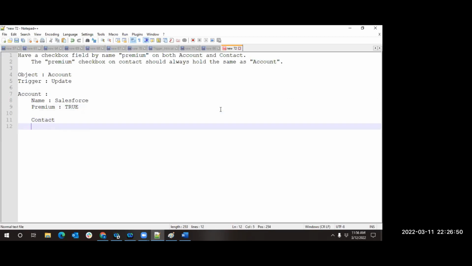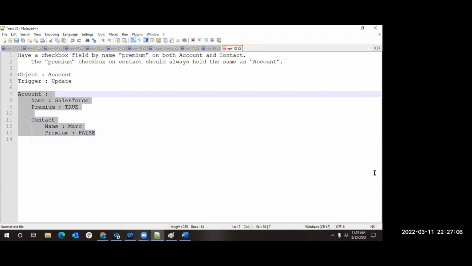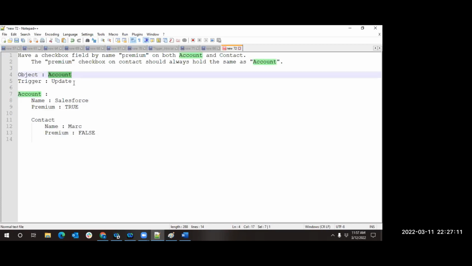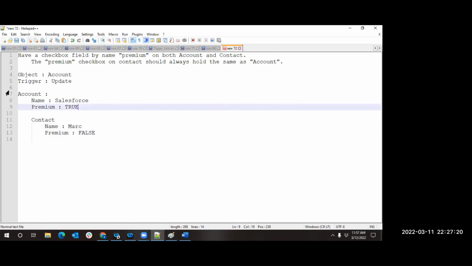Now you have inserted a contact and you have given the name as Mark. At this point of time, will your trigger fire? Your trigger will not fire. And for premium, you give the default value as false, so it will stay as false. Your trigger is written only on the account object and the event is purely update. So for this record to get updated, you have to explicitly make a change to the account record for the change to happen on the contact records.